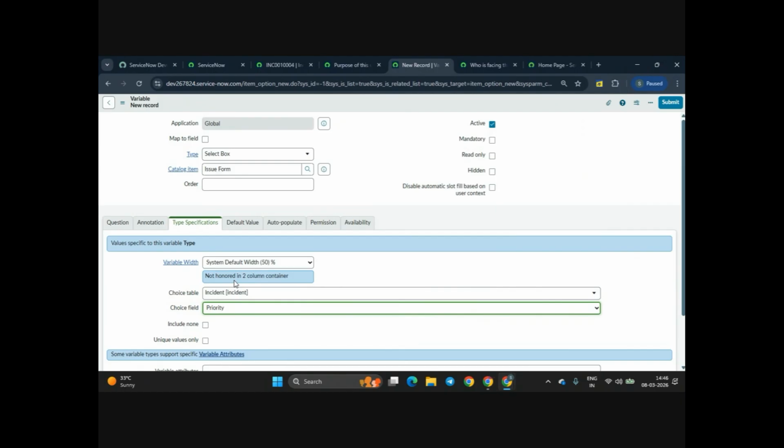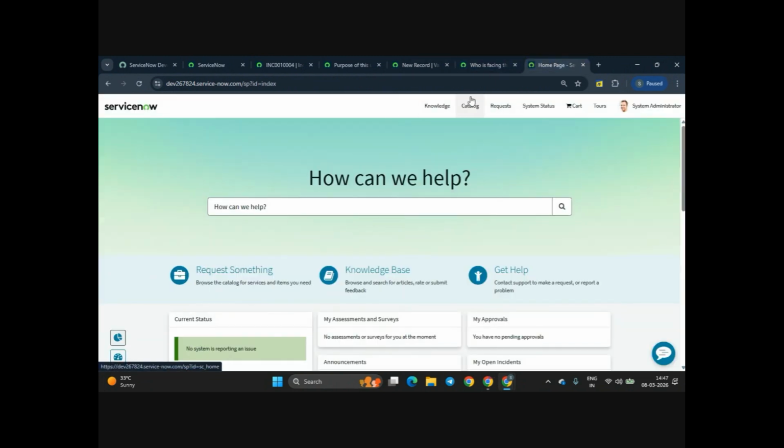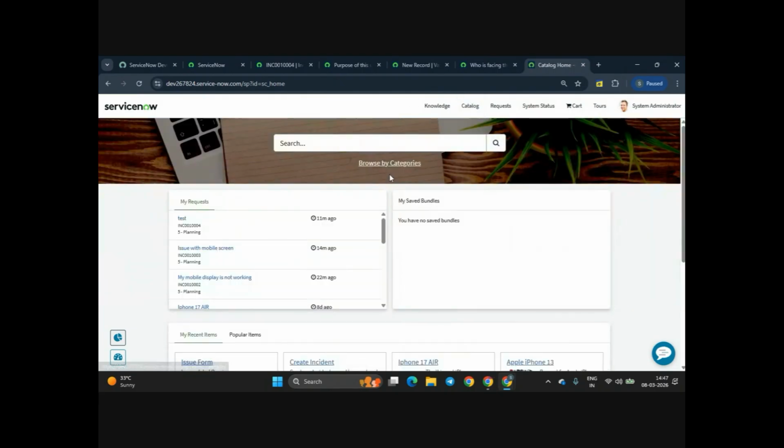Yeah, so here I left one thing. Can you say what mistake I have made here? Near the variable width, or near the choice field? Okay, so what is the mistake I have made? It says something like not honored in two column container. So this is about how the variable should be visible. So if you go here, on the catalog, let me open this issue form.